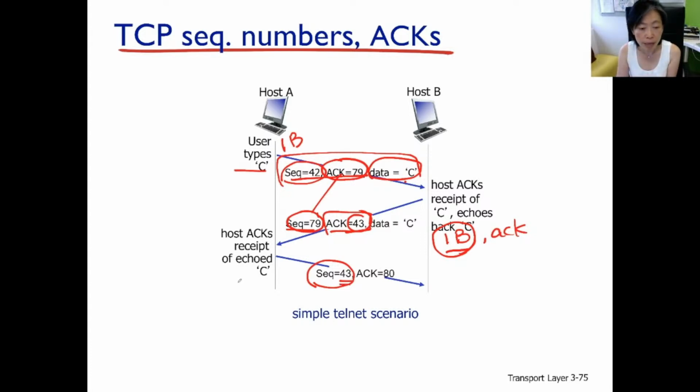But host A here is not echoing C anymore. All it needs to do is to what? Acknowledge receiving this packet. Right? So ACK packet needs to be what? Last byte received by host A, which is 79 because there's only 1 byte. And counting further by 1. Therefore, we get 80.